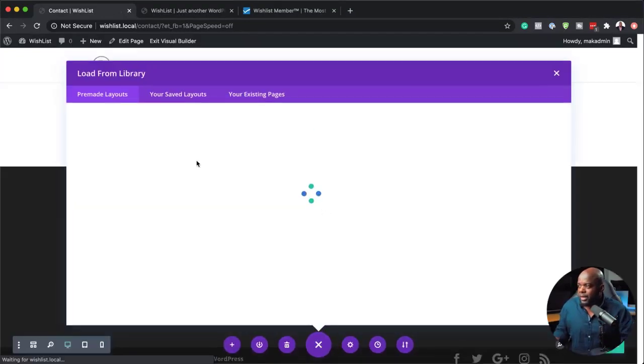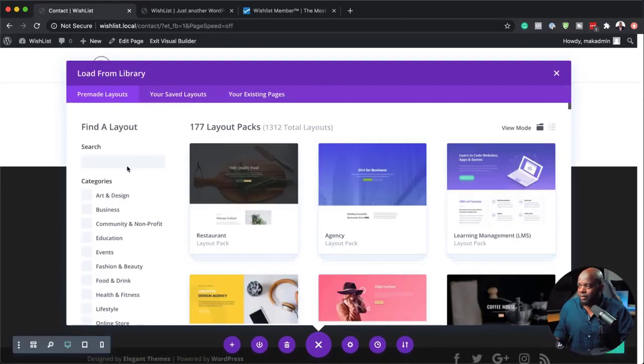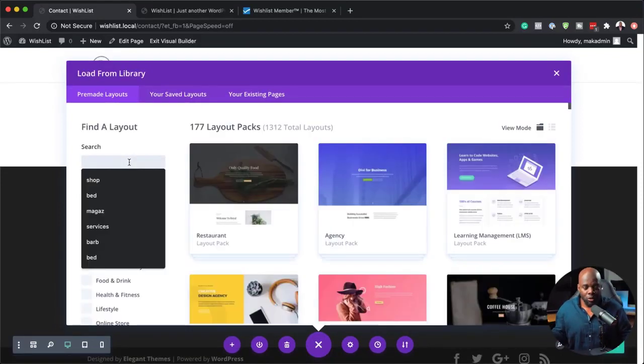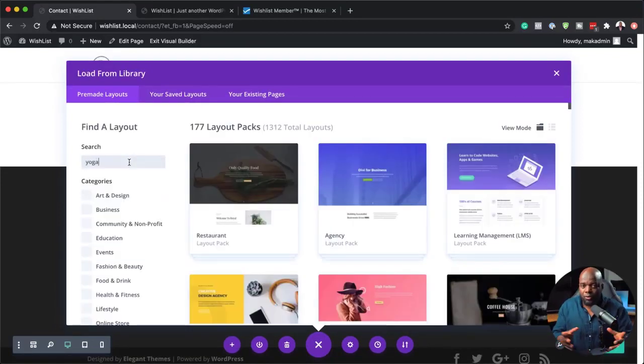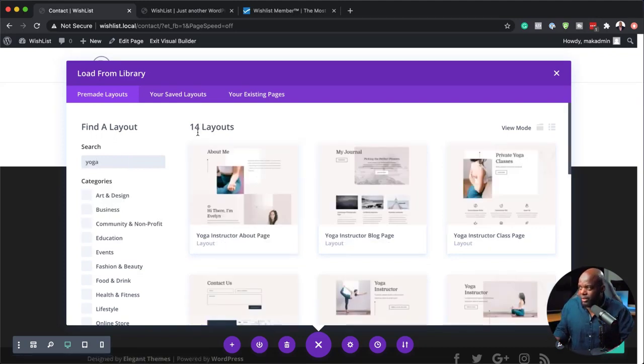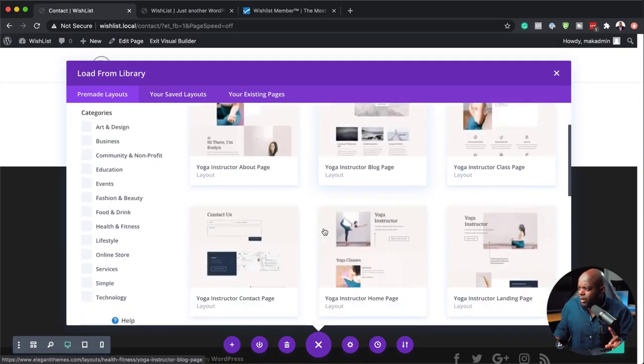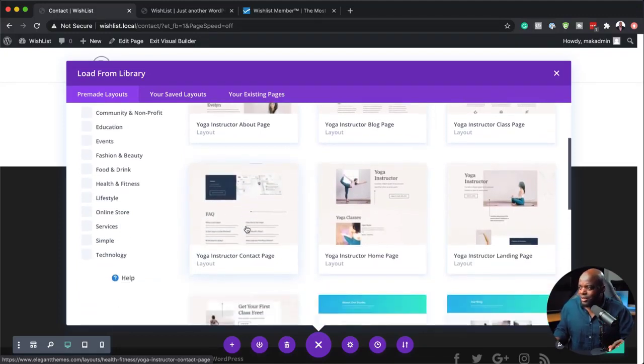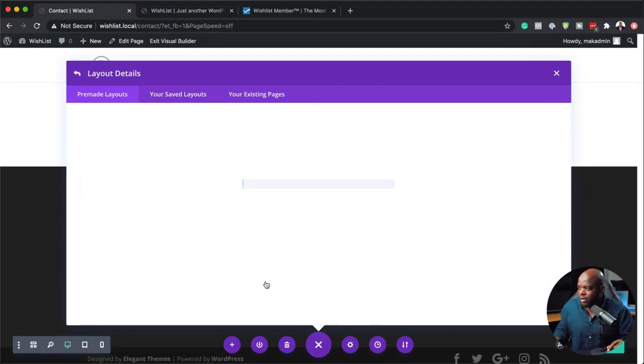Click on choose pre-made layout. And now here on the pre-made layouts, because we know this is yoga, it's much easier for us to just search for yoga, and this will now bring the 14 layouts. So here we are looking for a specific one. We want the contacts, okay? Because this is the contact page. So I'm going to go ahead and click on this, use this layout.